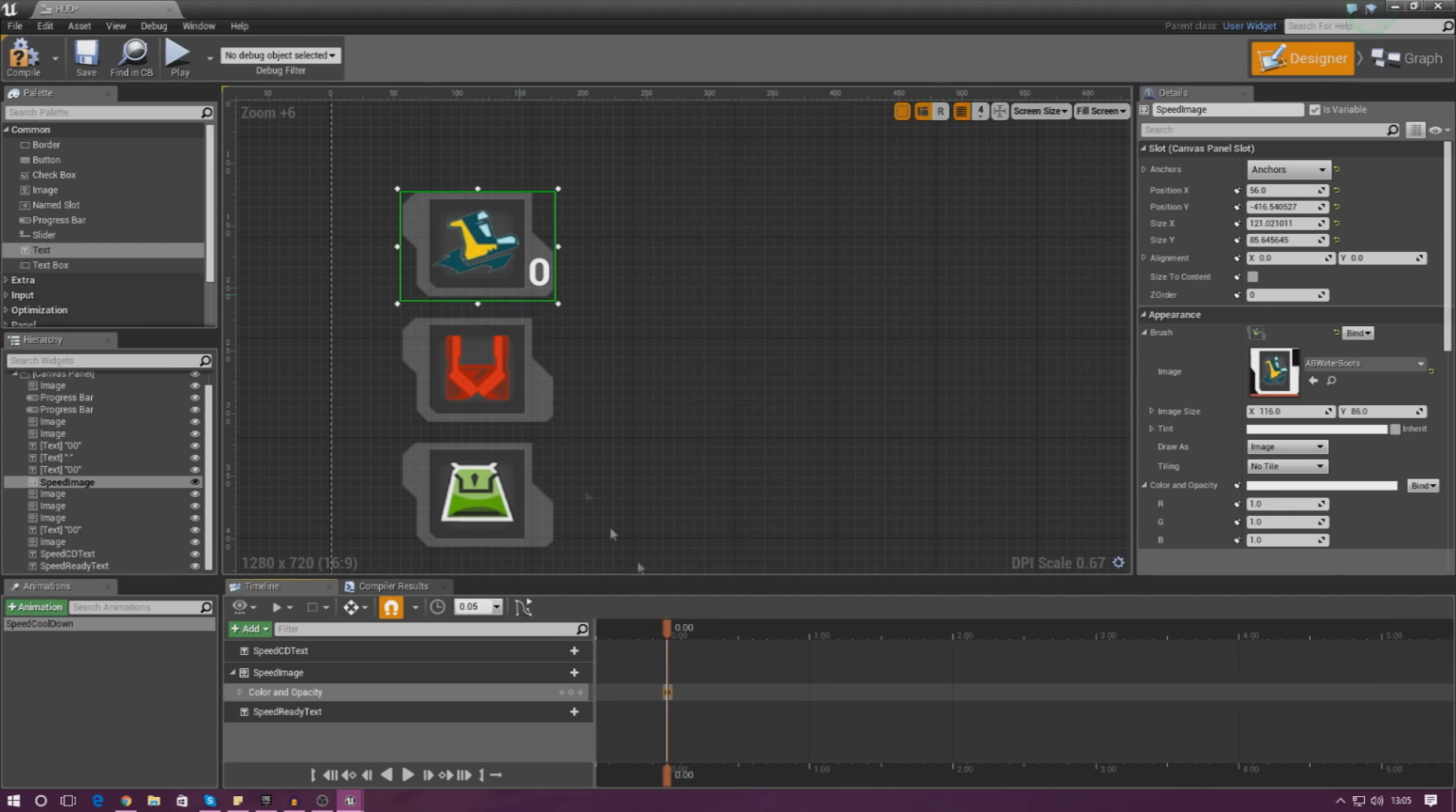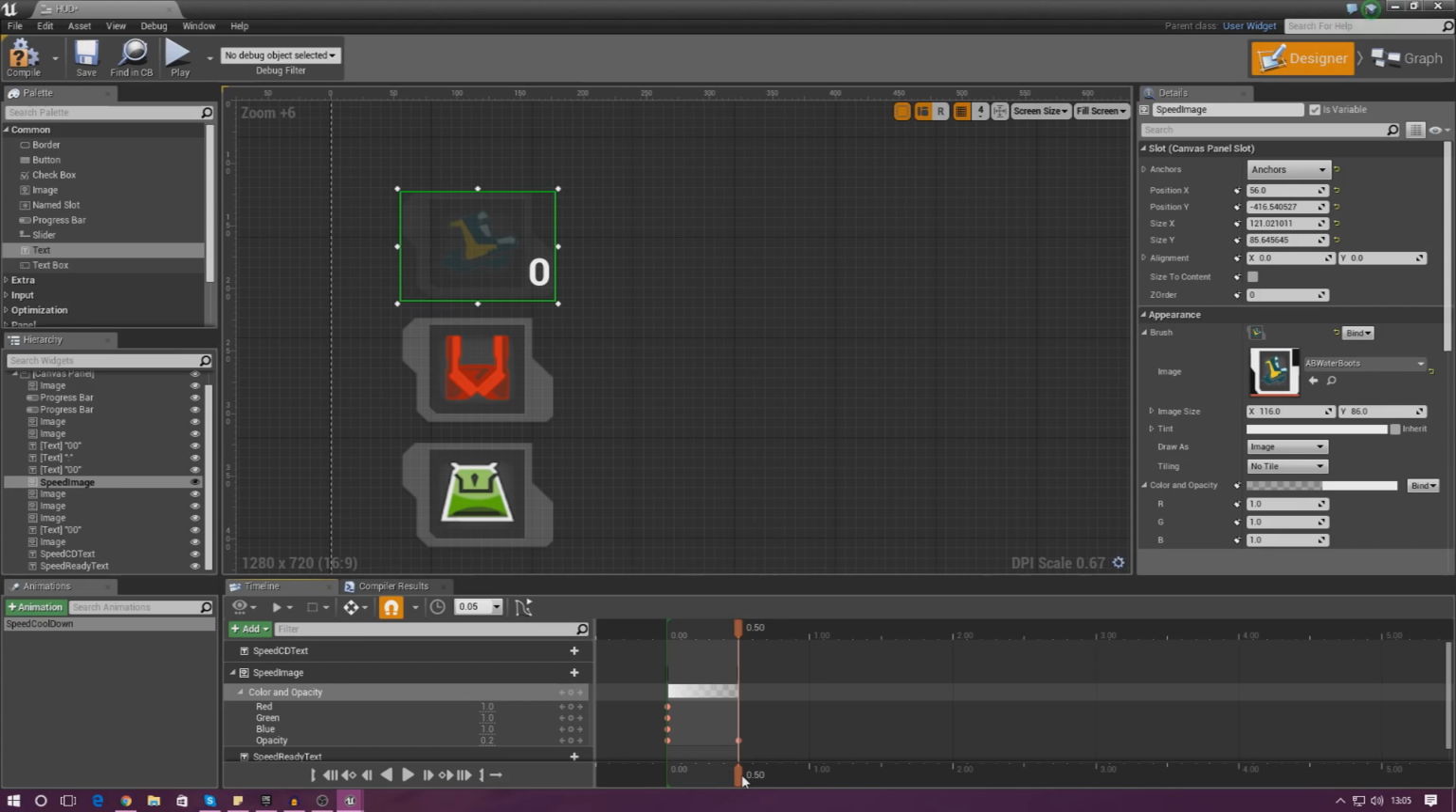So starting off with the background image, I'm going to add a color and opacity track, and then from here I'm going to have it quickly go down to about 0 opacity or even 0.2 opacity over half a second. It's going to be very quick, and I don't want it to go so it's completely invisible. So I'm going to drag my little timeline thing over here and move it to 0.5 seconds. At 0.5 seconds I want the opacity to have gone all the way down to 0.2. So under color and opacity, just change that down to 0.2 and you are good there.